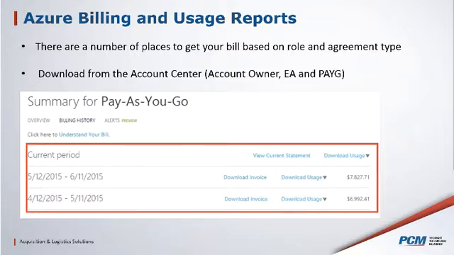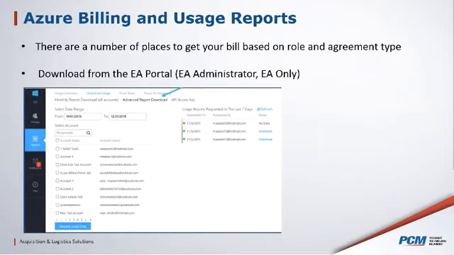And then from the EA portal, so if you have an enterprise agreement and you are an EA administrator, whether you have full rights to the EA or whether you're a read-only, you have access to these reports through the download usage and manage portal or the reports tab in your EA portal, where you can get the same type of reports that you get from an account or subscription.